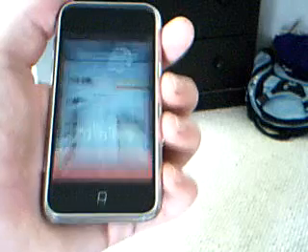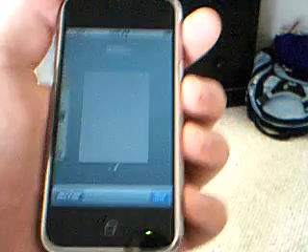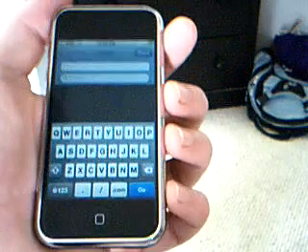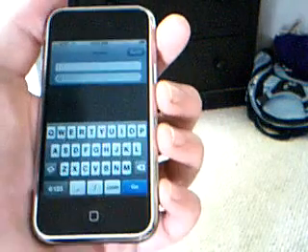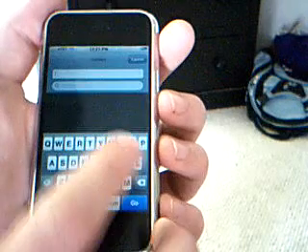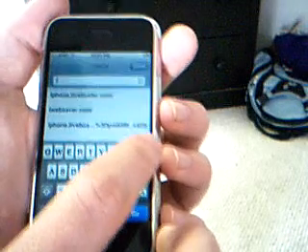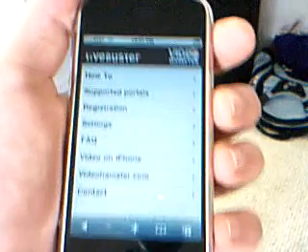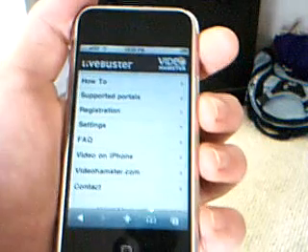First thing, go to Safari. Okay, I'm gonna make a new page. Alright, now you're gonna go to iPhone.livebuster.com. I'll have the link in the description of this, but go to it on your Safari, on your iPhone. There it is, iPhone.livebuster.com. Okay, this is what you should see. It's a web app, so it fits the iPhone screen.